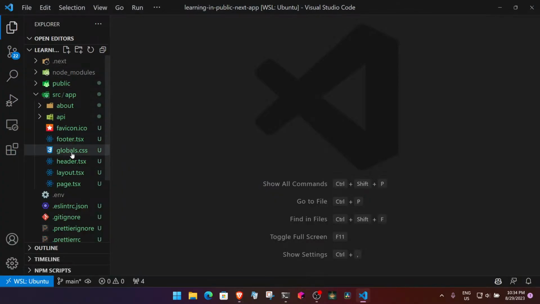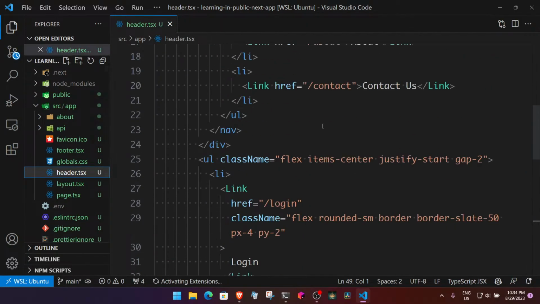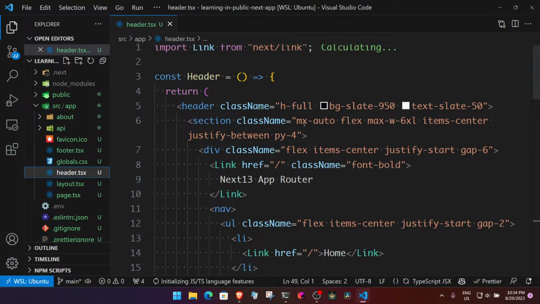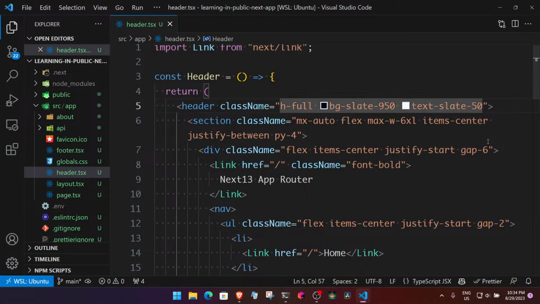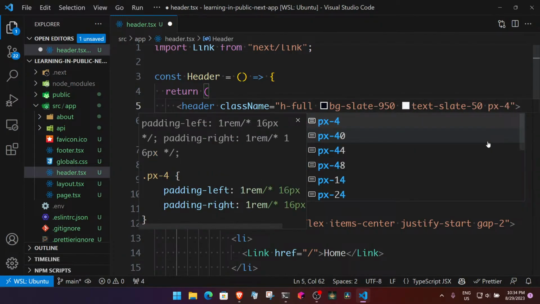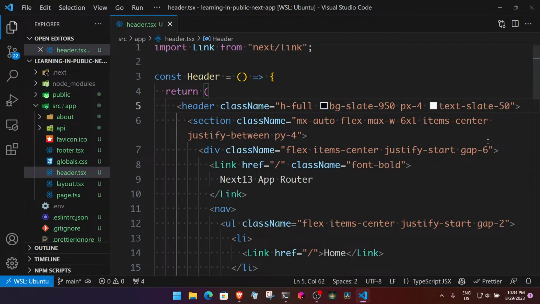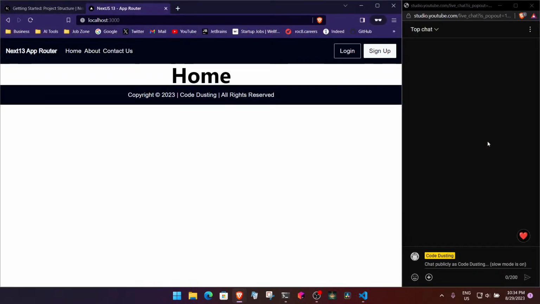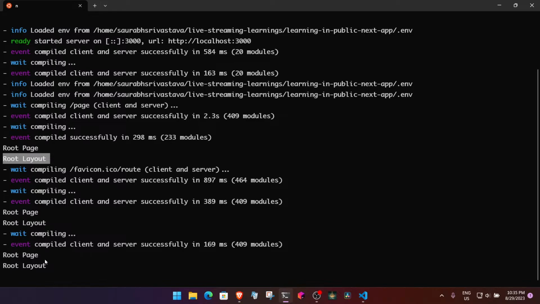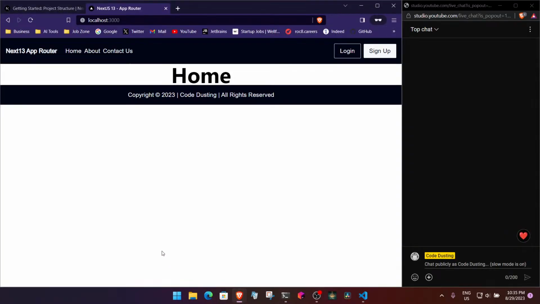One more thing that I do not like here is in this header. Here, I will give the pixel as this. Yeah, this is much better. Anyways, so when I refresh it, it will say root page and root layout again, because it's a development thing.